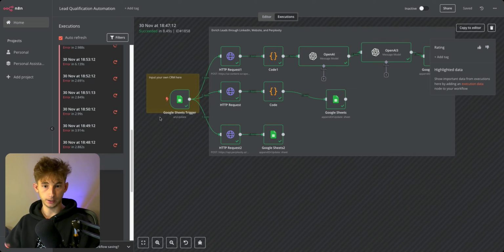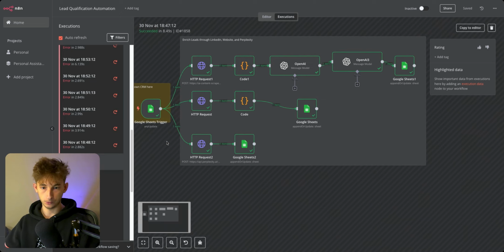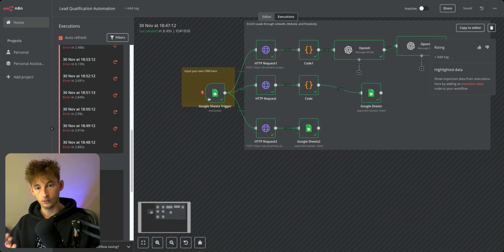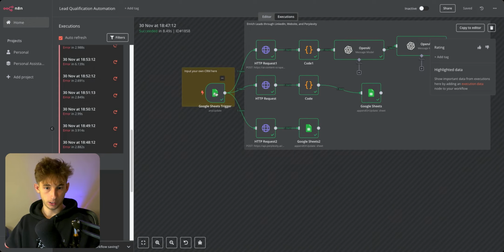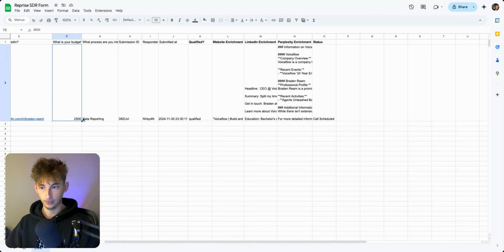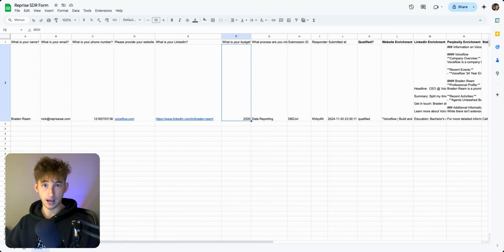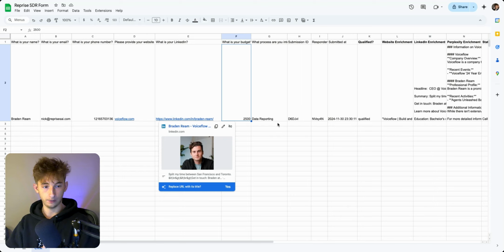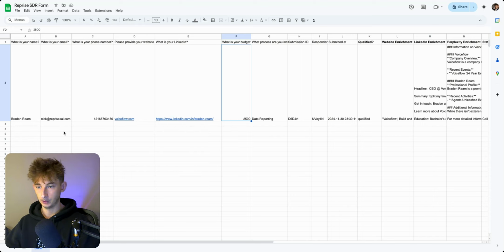Now a trigger is what kicks off the automation. It's what's going to start anything. What we had in particular for ourselves is our Google Sheets trigger. I'll show you really quick our CRM. I'm not going to show you the actual internal CRM that we use for our company for this sales funnel.